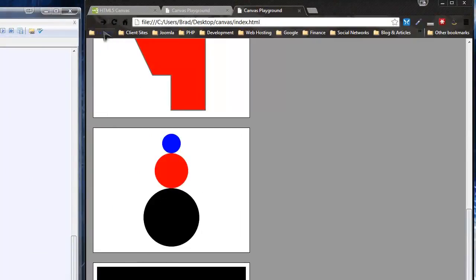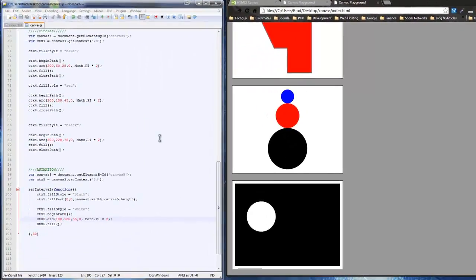If you see my Chrome buttons up here are black for some reason, and I can't tell which is which. So I'm gonna have to fix that.